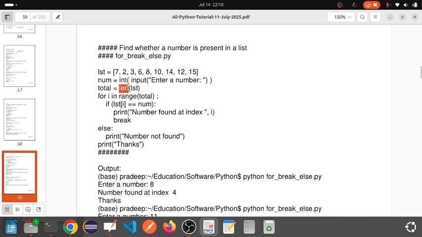I count the number of elements in this list by using the len function. Len, I pass this LST list as a parameter. It will calculate the number of elements in the list and the total will be assigned to total. Now I enter the for loop: for i in range total. Suppose this list contains 9 elements, means total will be 9.